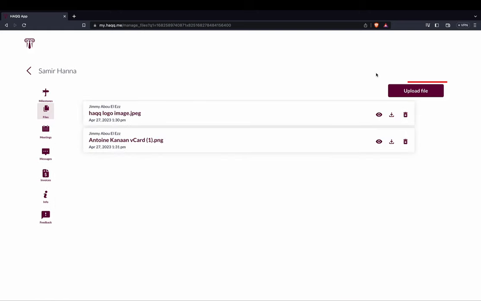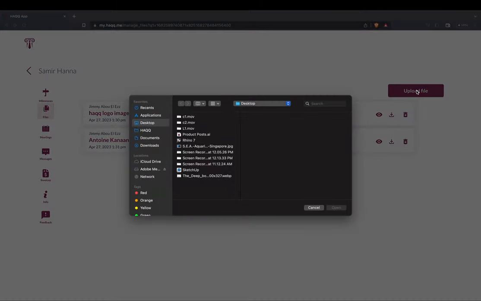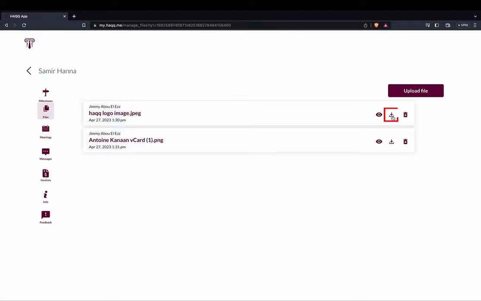In the Files tab, you can share and receive files from your client. You can easily save shared files to your device.